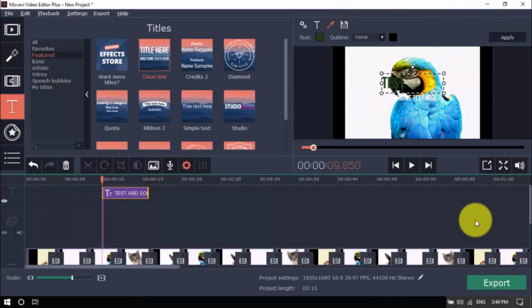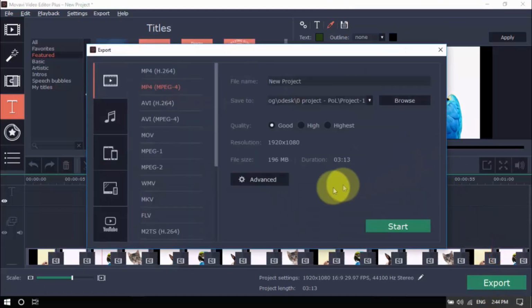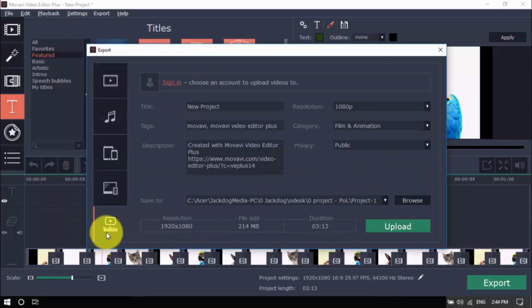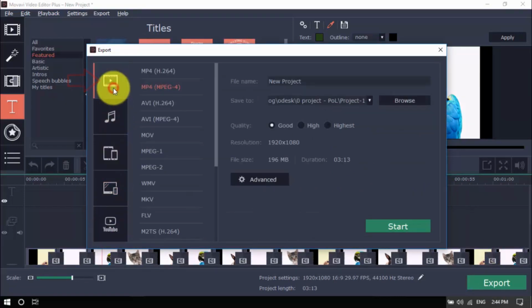To export your video, click the Export button on the bottom right. You can upload the video directly to YouTube by signing into your account. Click the format you want to export in and click Start.